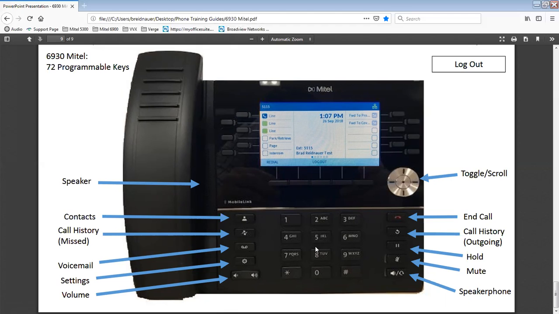Whenever you have a voicemail message, at the top right of the phone there will be a little light that is lit up to let you know that you have a voicemail message. In order to access your messages, you will press the voicemail button, enter in your voicemail PIN number, and now you will have access to your voicemail messages.